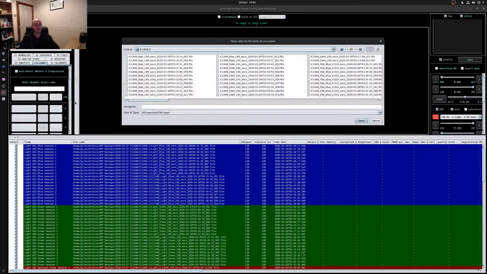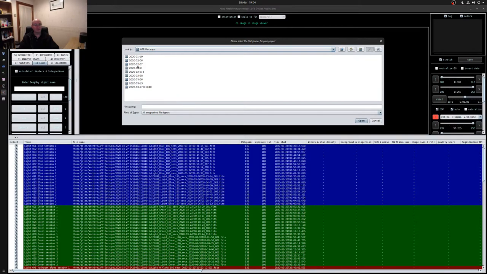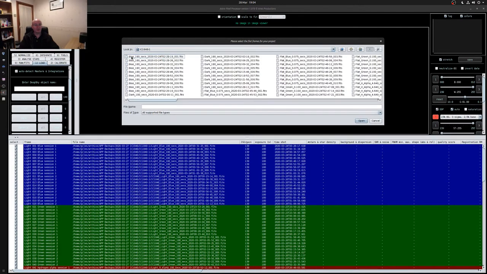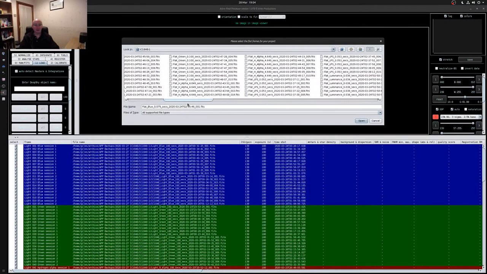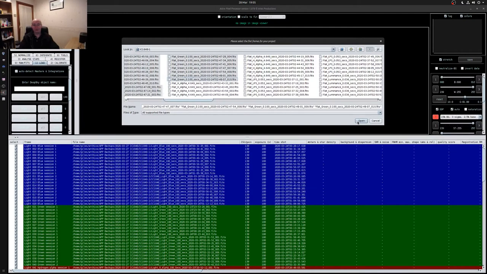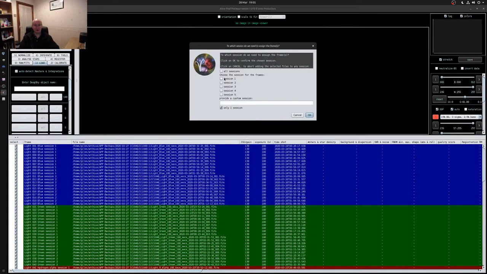Let's load some flats. Go back up to first. I'm sure we've got some flats here. Have to do the same thing with the flats with regards to the hydrogen alpha because I renamed the filter between sessions. So let's just take these flat greens. We'll go with the filter tags on those. Flats, same camera, same equipment.